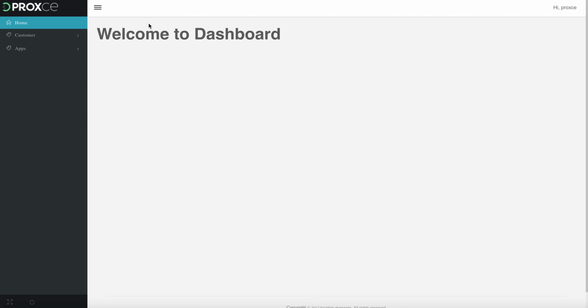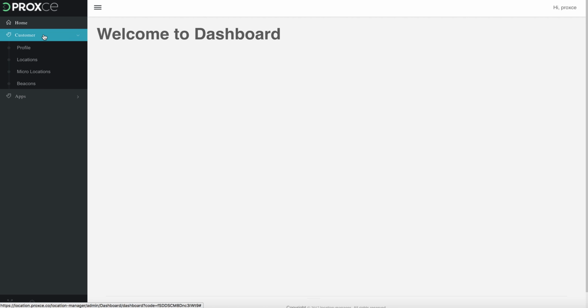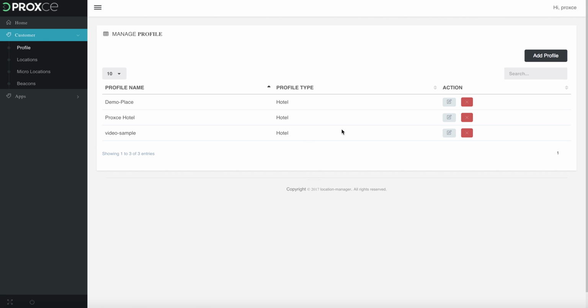And today our focus on this demo is to use everything in the customer tab over here. So this is our home page and we can click on customer over here. We see four things: profile, locations, micro locations, and beacons. Now we can create a profile, then create locations, then create micro locations for these locations and then beacons. And I'll show you how to do that. So first we can create a profile.